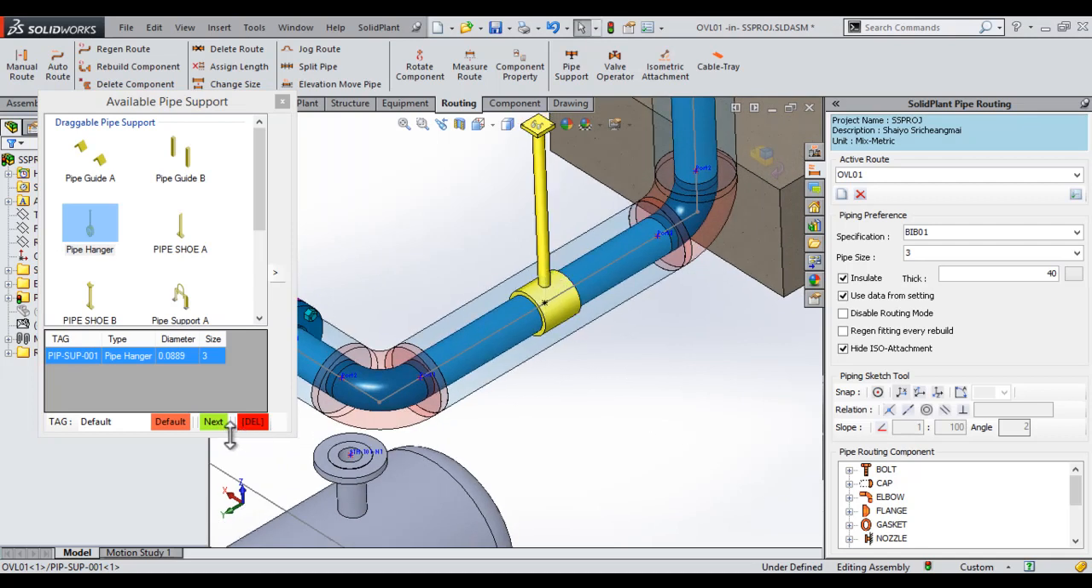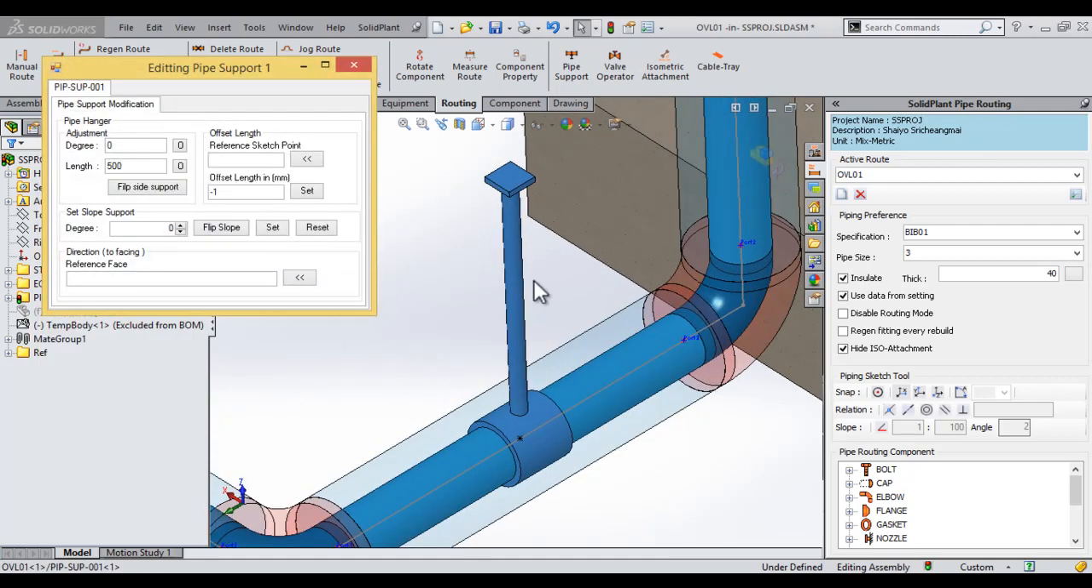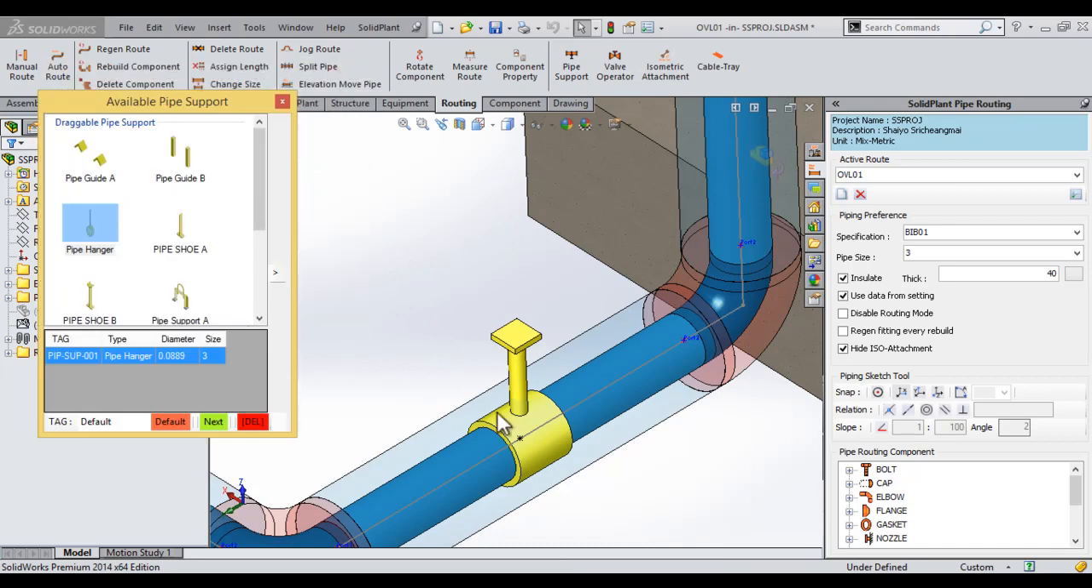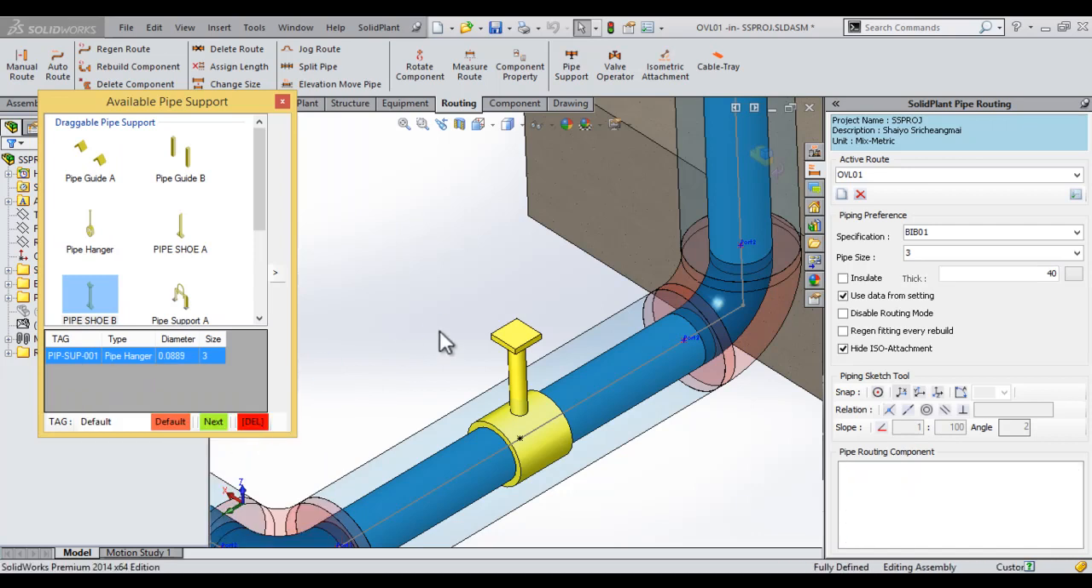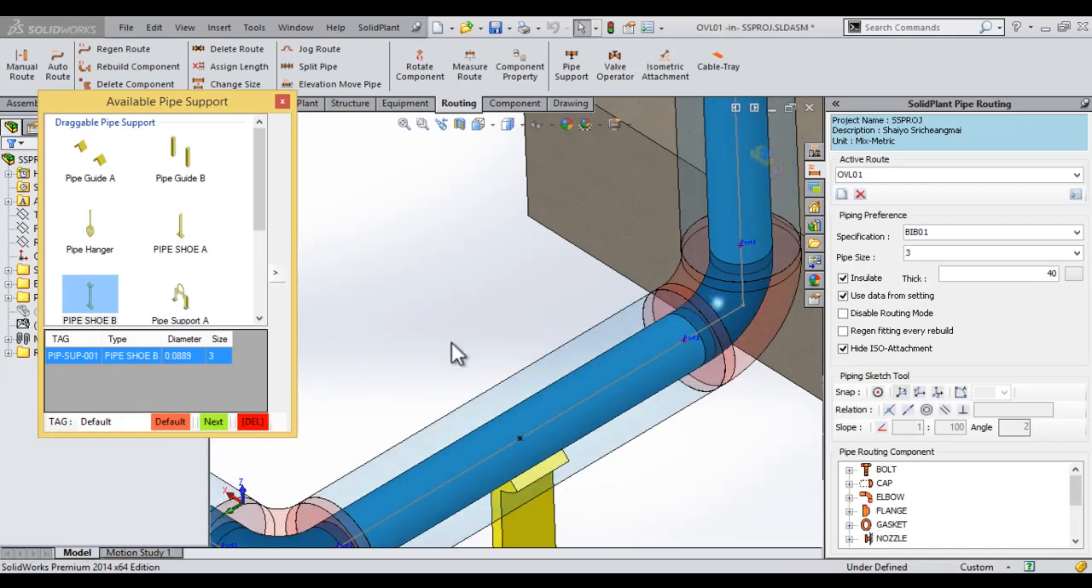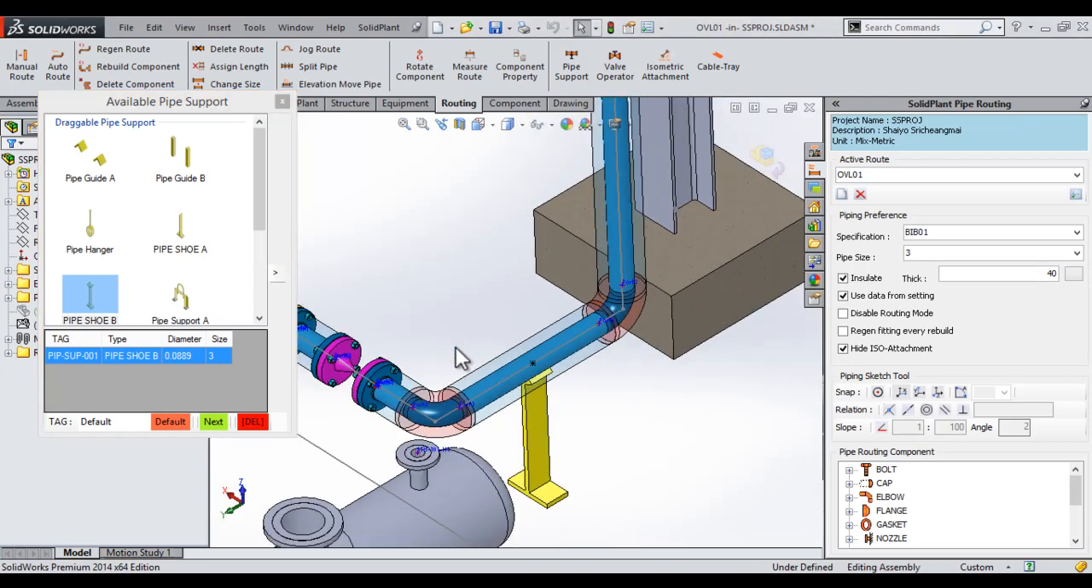And in the lower section of our pipe support box, we can see that information for that support. We hit our next button and we get to our editing screen. This gives us a page of dimensions and options we can set for our pipe support, and I will set the length to 200 here, and you can see the pipe support rebuild. I can close that and I go back to my place pipe support box. Decided I don't like this one, so I will right click and select replace, and SolidPlant will automatically rebuild the pipe support with the one I would prefer.